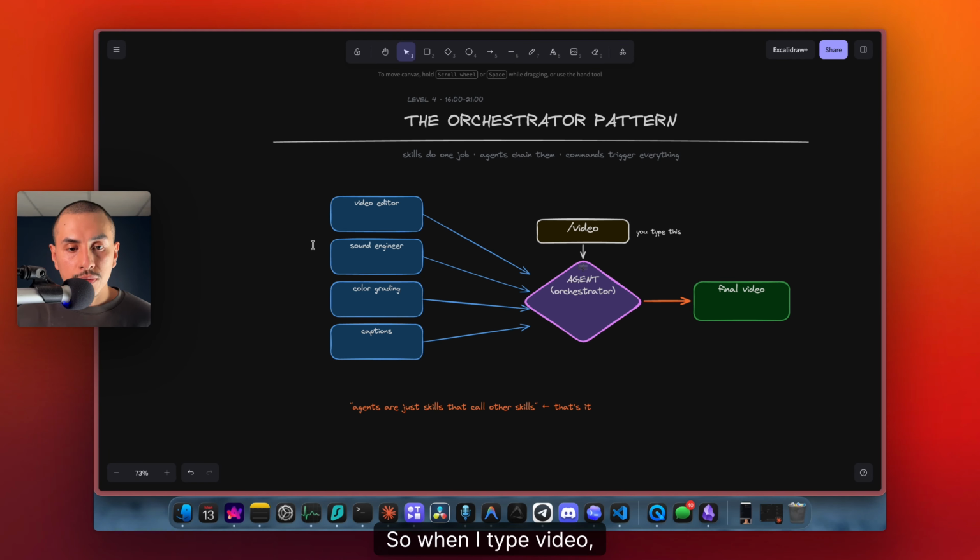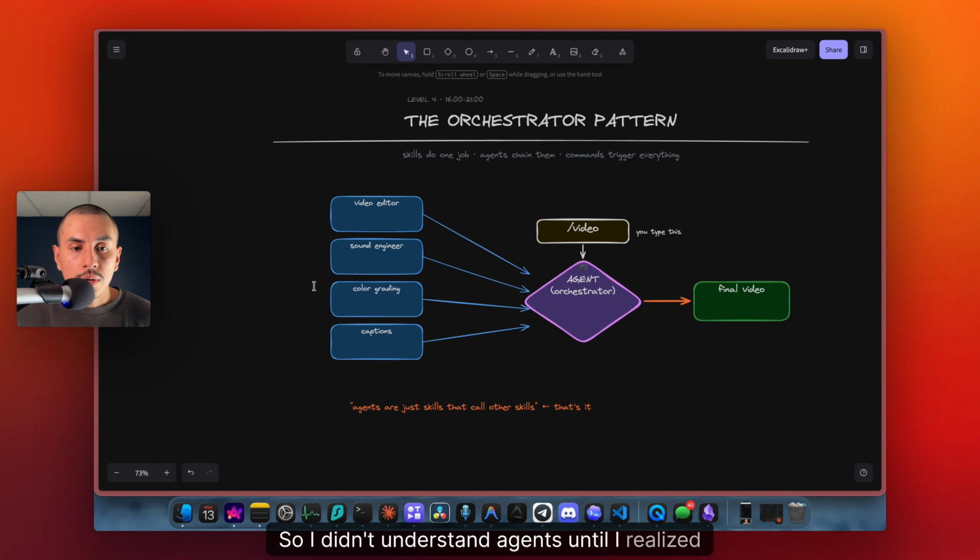When I type /video, that command triggers an agent, and the agent calls a video editor skill, then the sound engineer skill, then the color grading skill, then the caption designer. Each skill does its piece. The agent orchestrates the whole thing. I didn't understand agents until I realized they're just skills that can call other skills, and that's it.